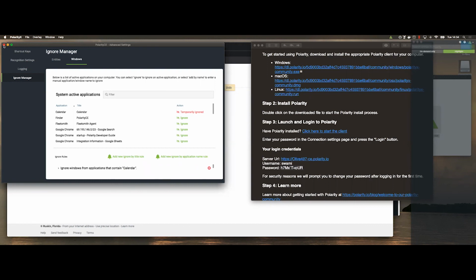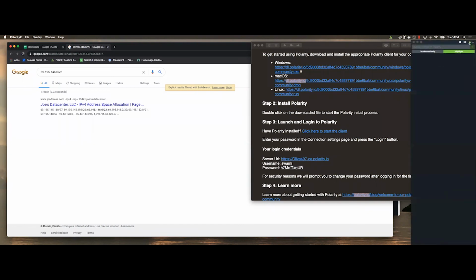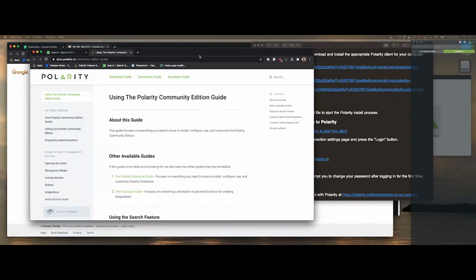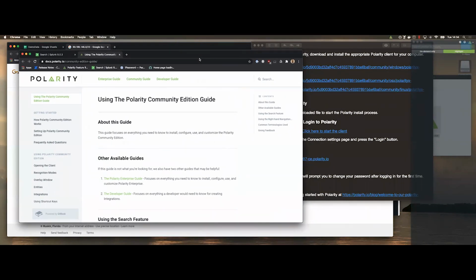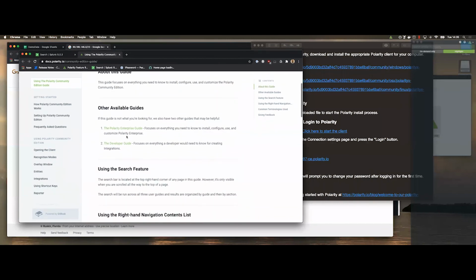So that's it on the advanced settings window. The last thing I really want to cover here is the help and how to get help within Polarity. If you see a little help icon, hover on it and click that. It's going to take us to our help documentation, which is all hosted on our website, as Swami is pulling up here. It takes you to the Community Edition guide. So you can see it recaps everything we talked about already, how it works, how to sign in, and frequently asked questions if you're having issues, things along those lines.